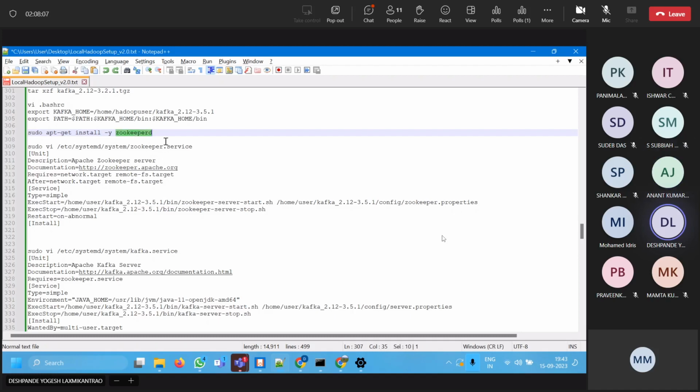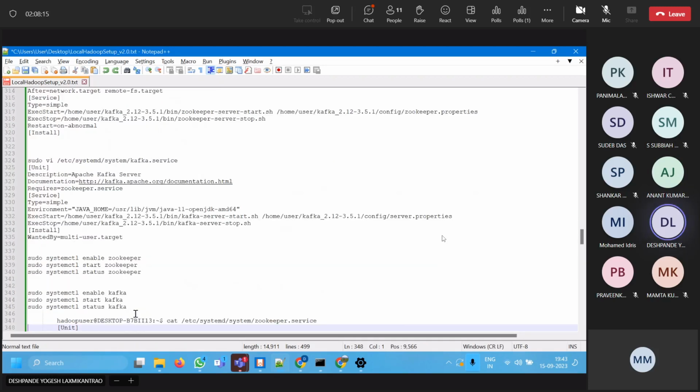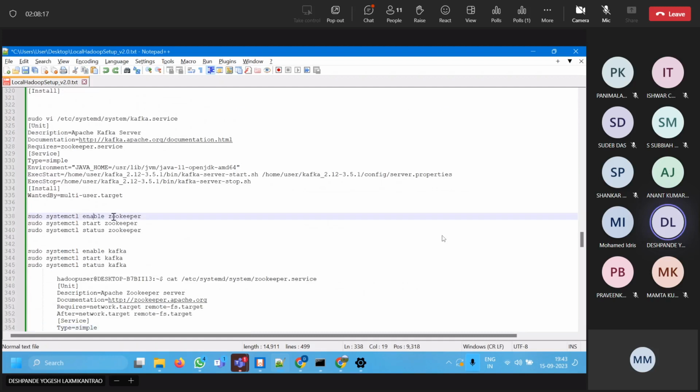So I did install this one, created these services, the Zookeeper service and the Kafka service, with this configuration, and then I started the service. If you see next, I enabled the Zookeeper and started the service.